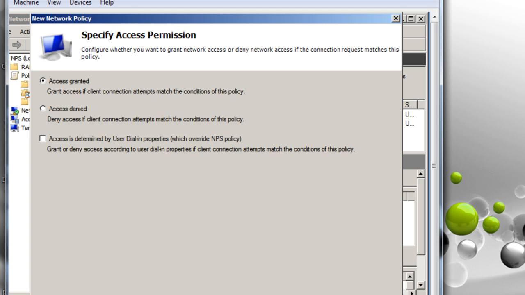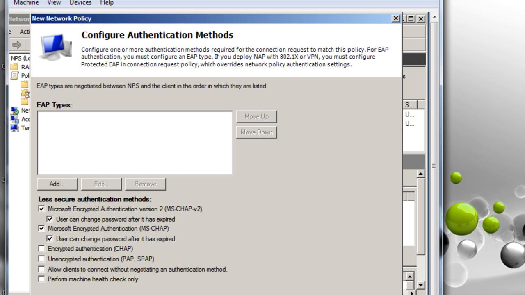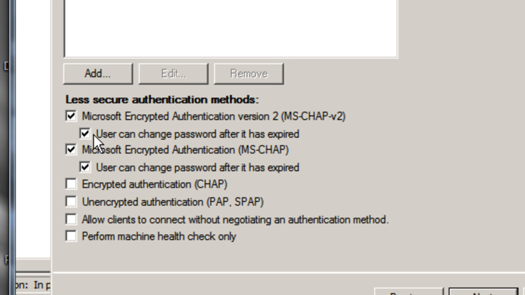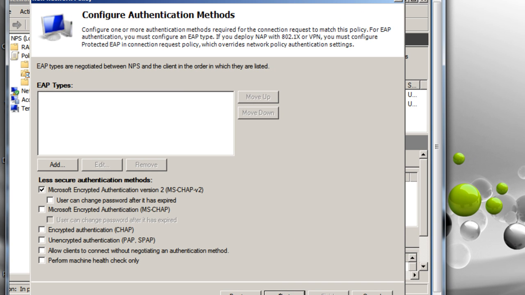Alright, so we're going to click next. To specify access permission, we're going to give it the access granted permission. Under authentication methods, we're going to uncheck user can change password after it's expired, and we're going to uncheck Microsoft encrypted authentication. And we're going to select the first option, Microsoft encrypted authentication version 2, which is MS-CHAP version 2. So we're going to click next.